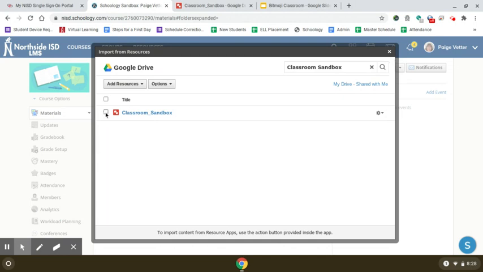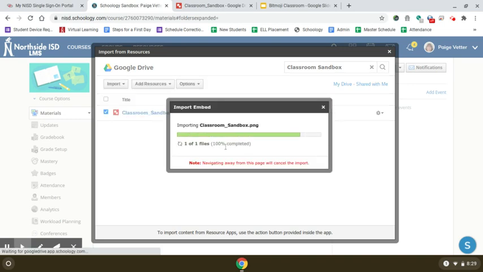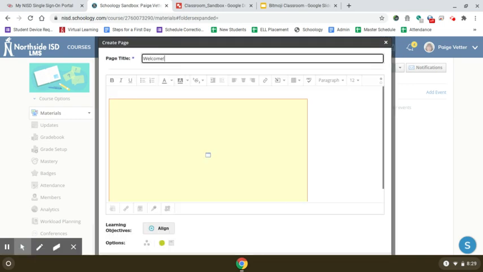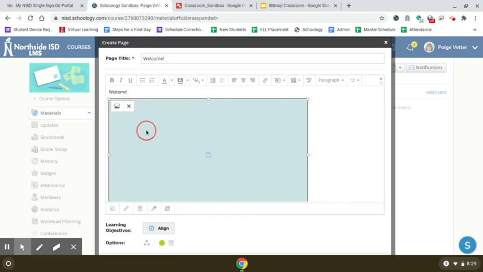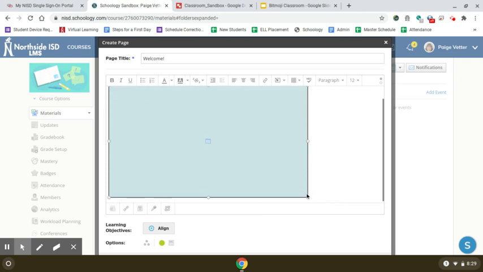So I found my classroom here for my sandbox. I'm going to import it as embedded, because remember I do have hyperlinks in my Bitmoji classroom, so I need to import it as embedded. And then it shows up. Now I might want to put in some welcome text here, and that's great. Then when I get down here, this is kind of small and I can resize it. I can resize it by dragging this as far as I want.